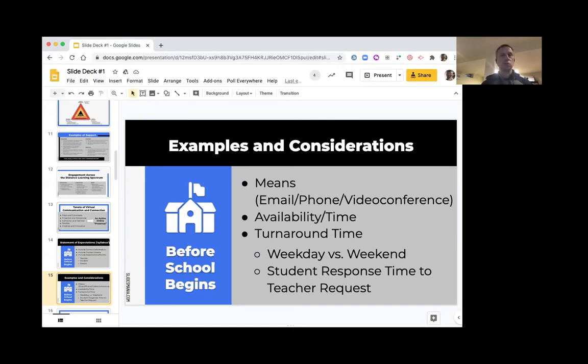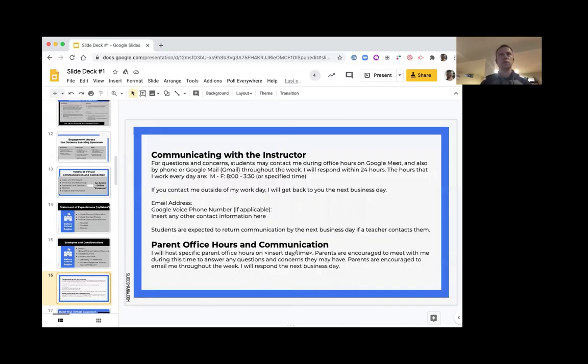If you reach out to a student, what's the common expectation for turnaround time? How often should they be checking their communication channels? And things like weekday, weekend, off hours, and so on and so forth. So here's some sample text. Again, you have the slide deck. You can copy and paste this and use it as you see fit or adjust.